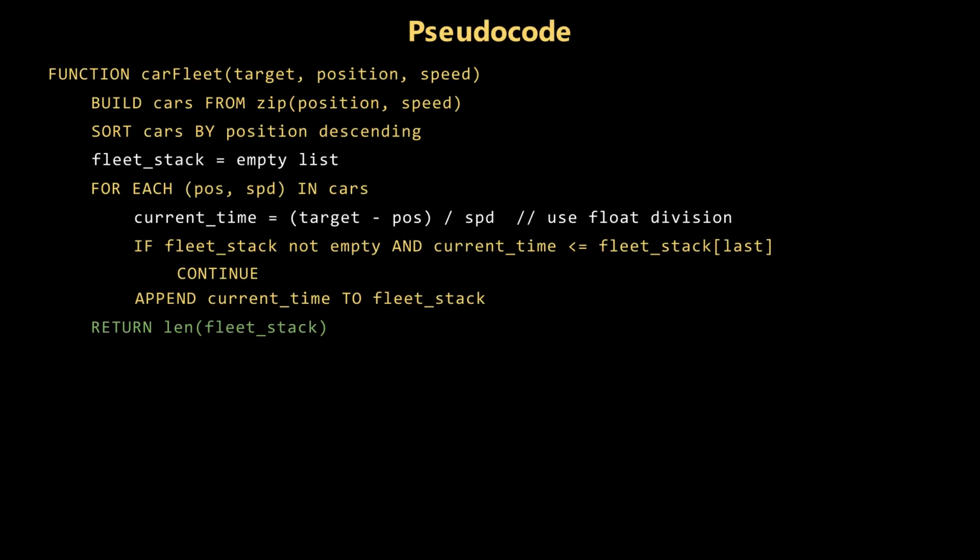Pseudocode for car fleet: zip position and speed, sort by position from nearest to farthest from the target, then walk the list. Compute each arrival time with floating point division. If the car would catch the fleet ahead, skip it, otherwise append its time to the stack. Return the stack length.